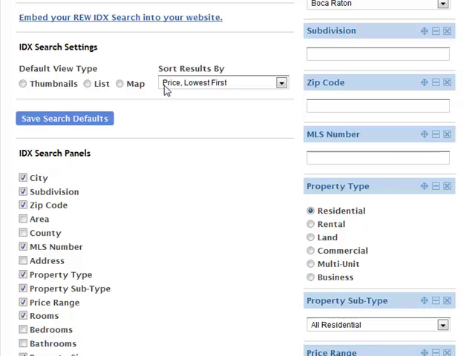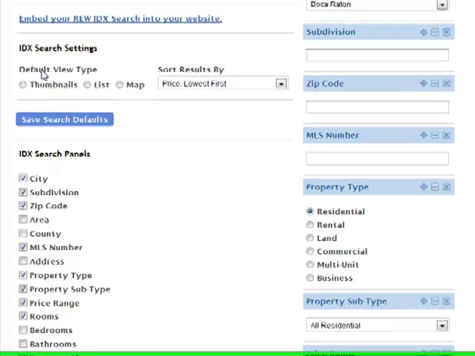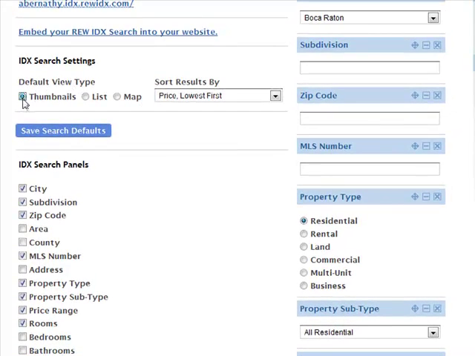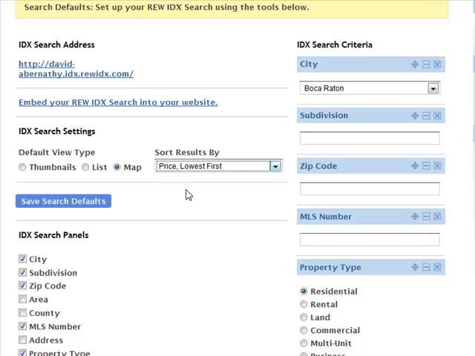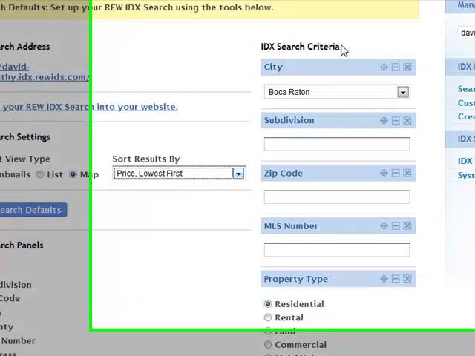You'll also see that there are IDX search settings that you can change, like default view type. Perhaps you want it to start off as a thumbnail, or the list view, or the map view. You can also sort those search results by lowest first or highest first. It's up to you.